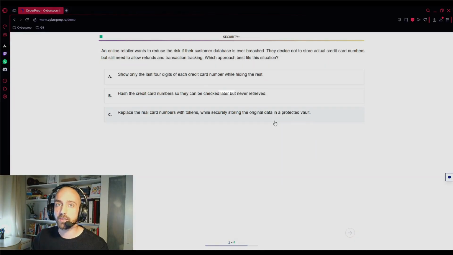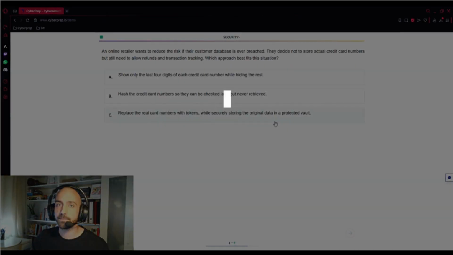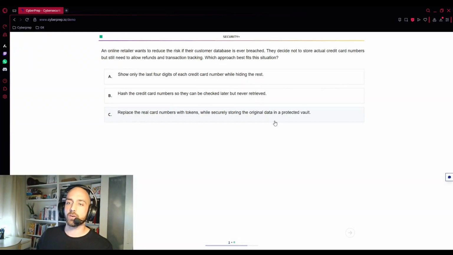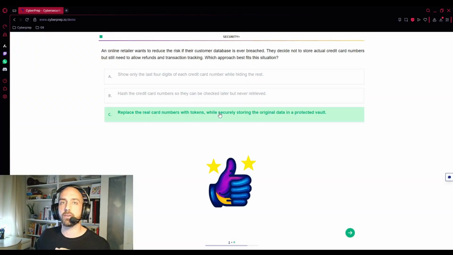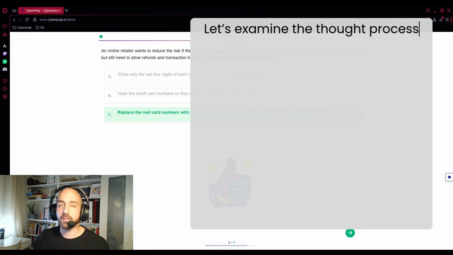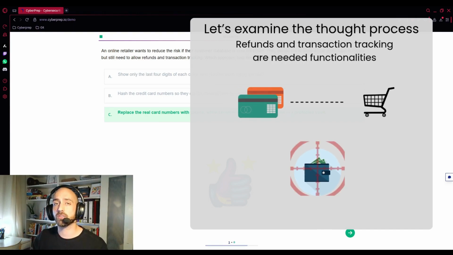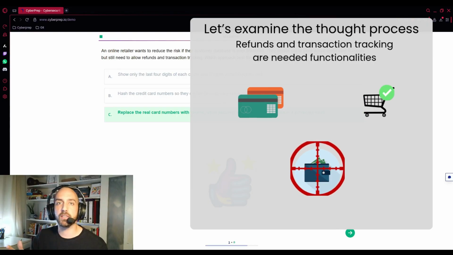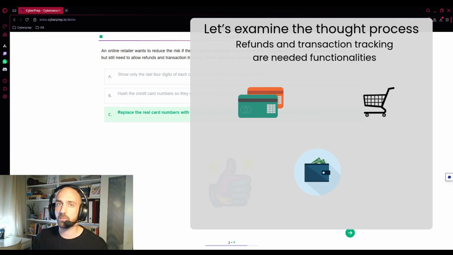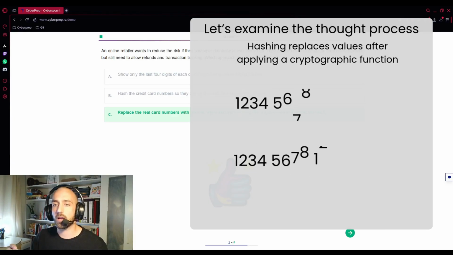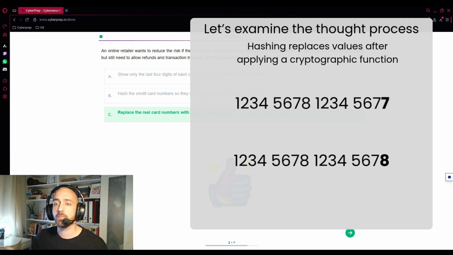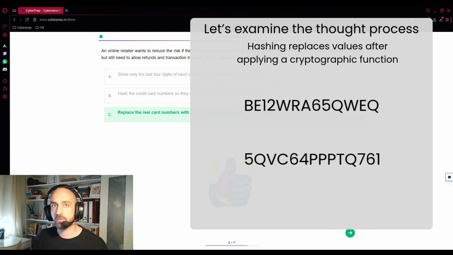Again, a couple more seconds. And we go. So if you chose the C letter, then you are right. So, why is it letter C in this case? It's really important to pay attention to the fact that we need to allow refunds and transaction tracking. Now, if we didn't need those functions and we just needed to check card numbers, hashing would probably be a better solution. But it is not suitable when we want to revert operations, because for reverting, we definitely need the original value.